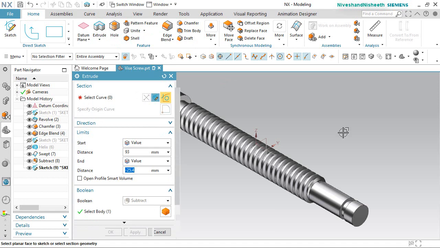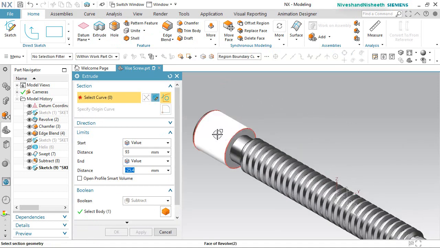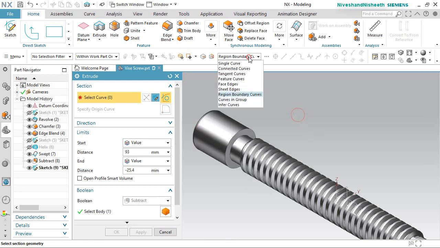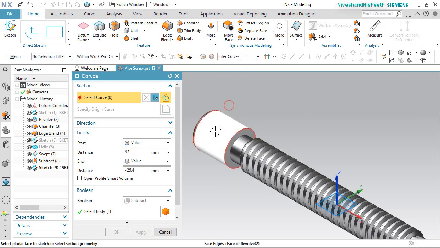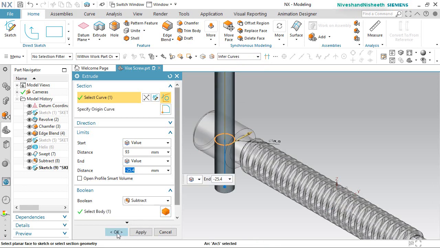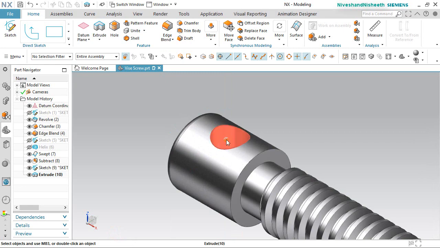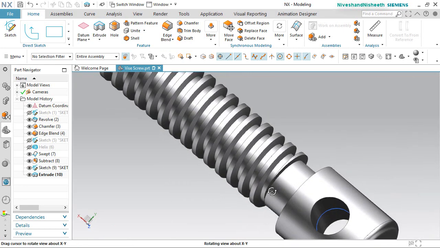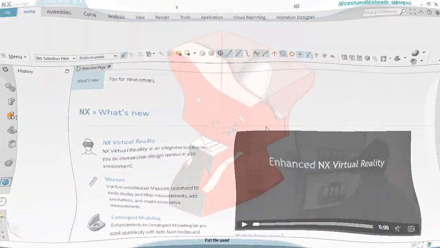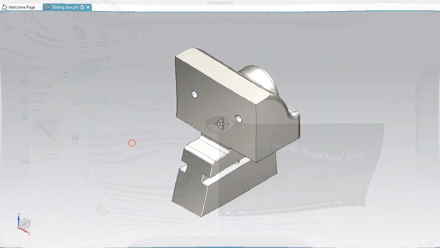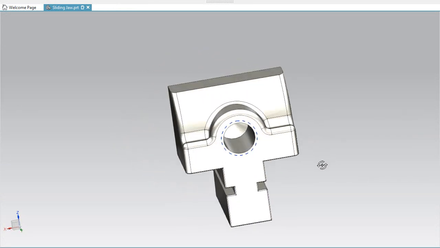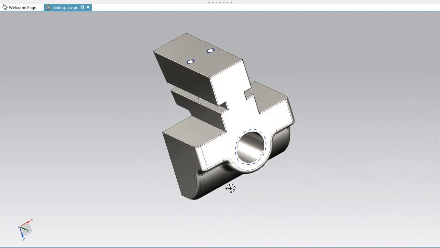Here I will activate the Extrude command and cut this circle on both sides from the center plane. Okay, that's it. Now see, my part has been completed here. So now let me talk about making my next part. My next part is the sliding jaw. This is also a main part of this assembly that I am going to make.